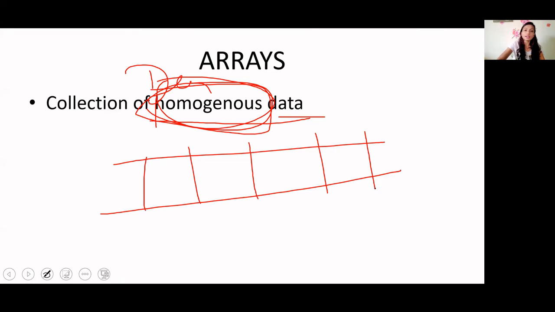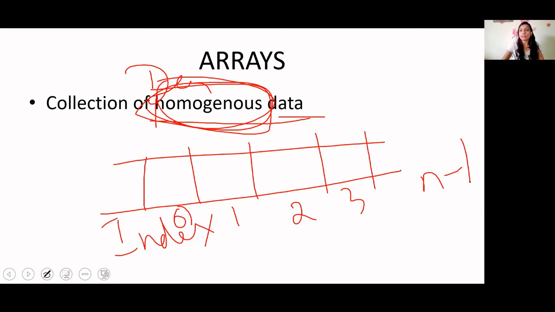So how is it addressed? They are addressed by an index. Yes or no? So an index will be there. It will start with 0, 1, 2, 3, and so on till n minus 1. If the array size is n, the last index will be n minus 1. So here you can store the values like this.